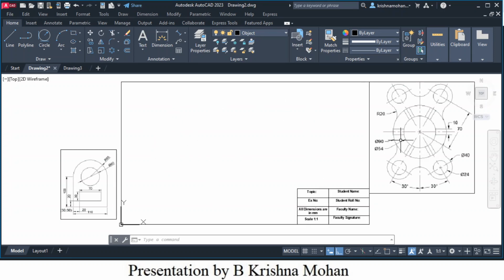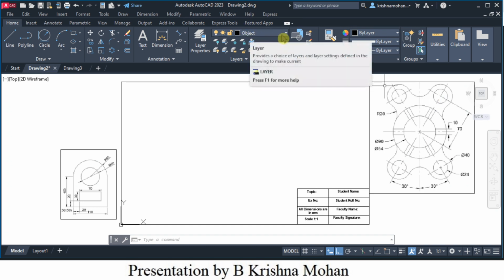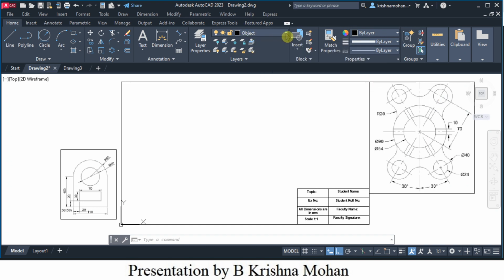So let me start with the center lines. I will create two center lines, and step by step I will insert different features into the drawing. Initially I will set the layer to center lines. So let me change this layer property to center line. Now I will create two different center lines so that I can choose the intersection point of those two lines as the center of the circle.